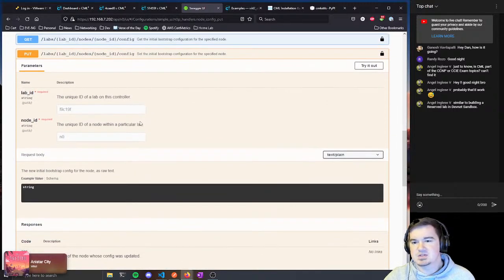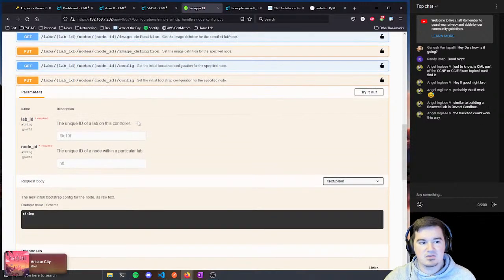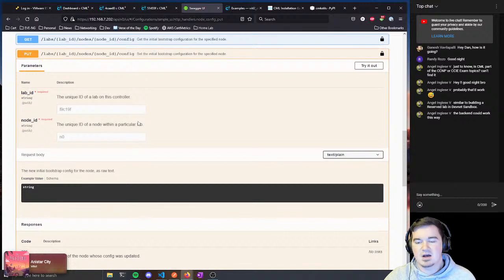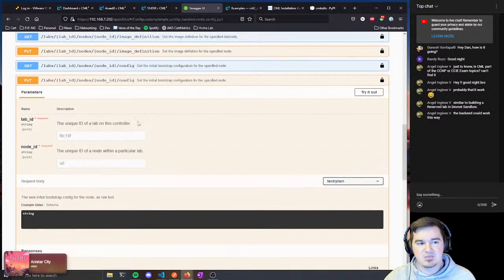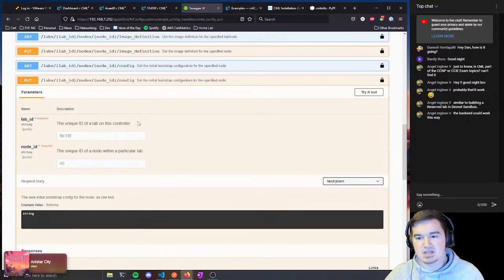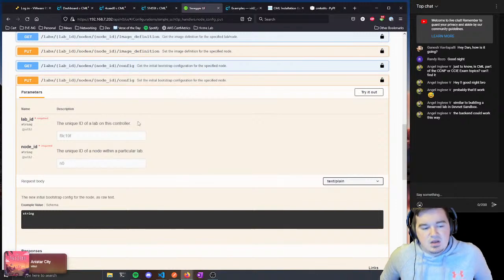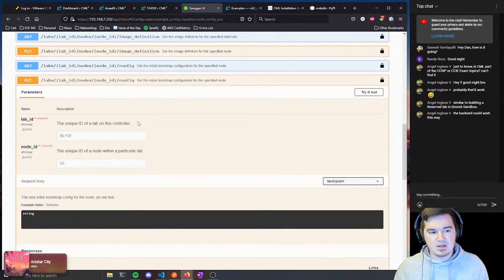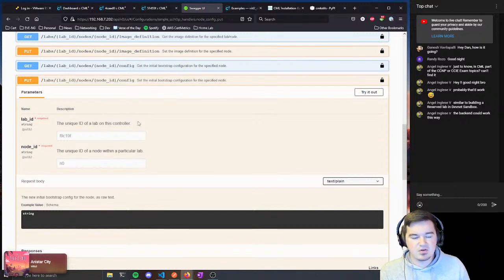Angel says, similar to building a reserve lab in DevNet Sandbox. Exactly. To be honest, this is exactly how probably some of the labs are built out. I couldn't tell you for sure, but I wouldn't be surprised, especially some of the CSR ones. You can see the CSR supported, and I'm sure there's plenty of other things that you can throw in here. But yeah, why not?